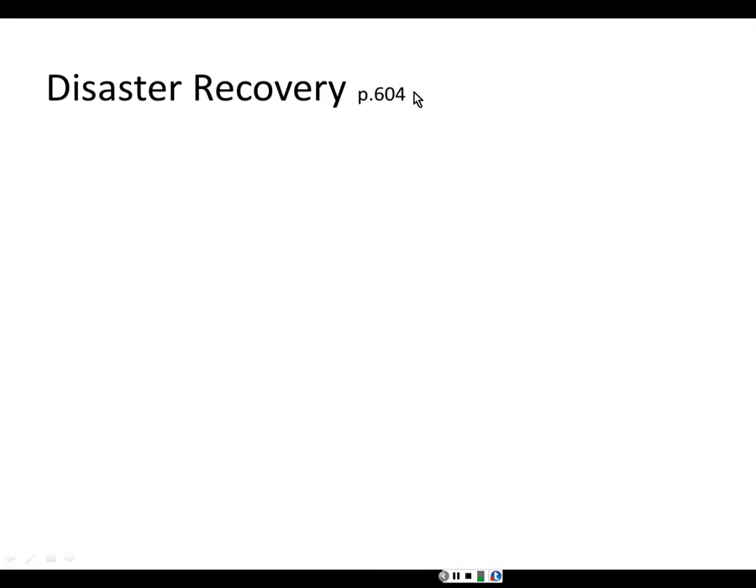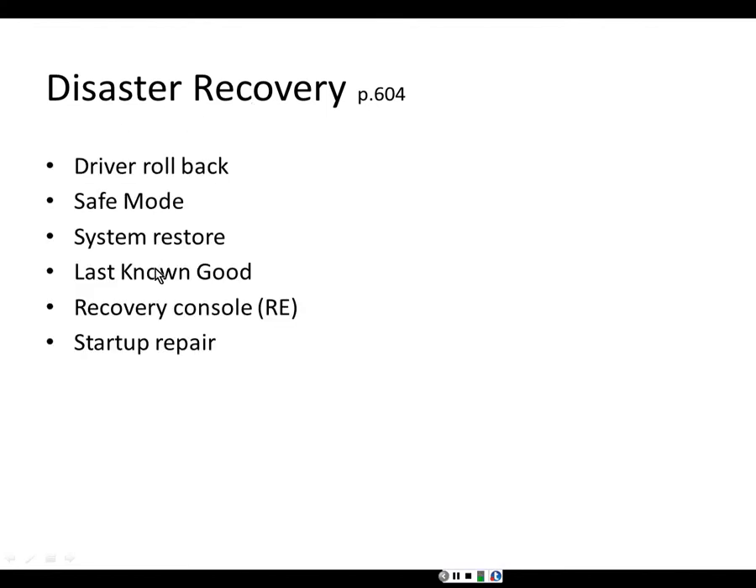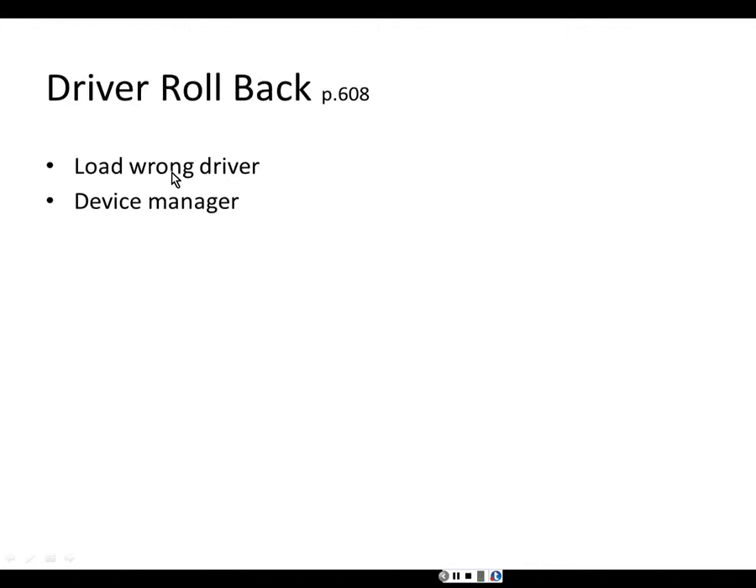Now, let's turn to page 604 and discuss disaster recovery. So there are a number of actions that we can take when the computer just won't work right. So I will start out with the little ones and work up to the big ones. Let's start out with driver rollback. Let's say you've loaded the wrong driver to make things better and it just makes things worse. Well, what you can do is you can roll back the driver to the previously installed driver.